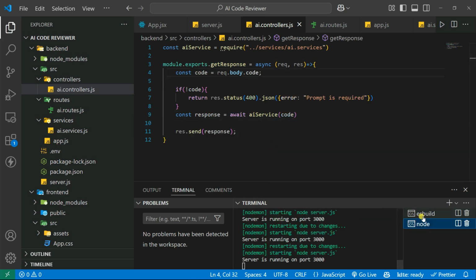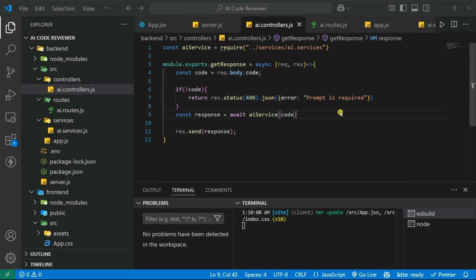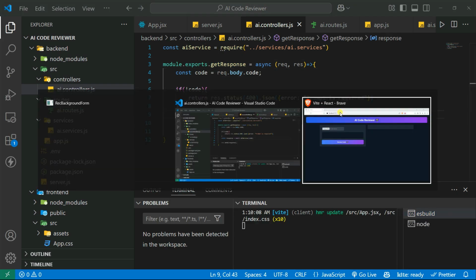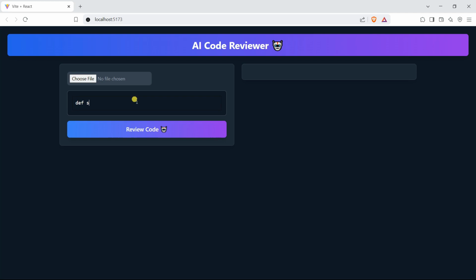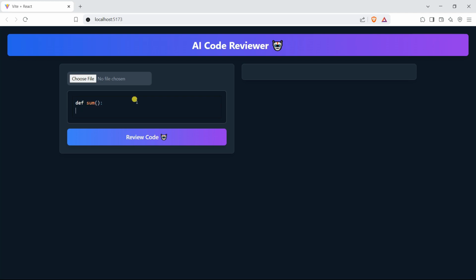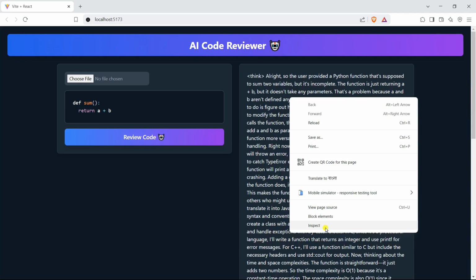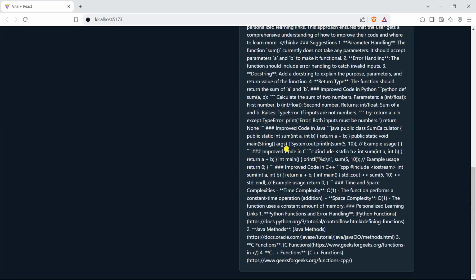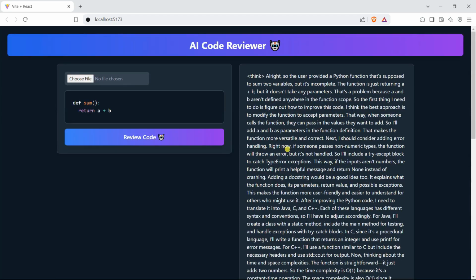Yes, server is also running, and we can now go on here, and you can now write in the code. Let's say def sum, and then we can simply return a plus b. So now let's review the code and wait for the output. So let's click on the review section. Okay, not inspect, it's coming. You can see here we are getting the output.